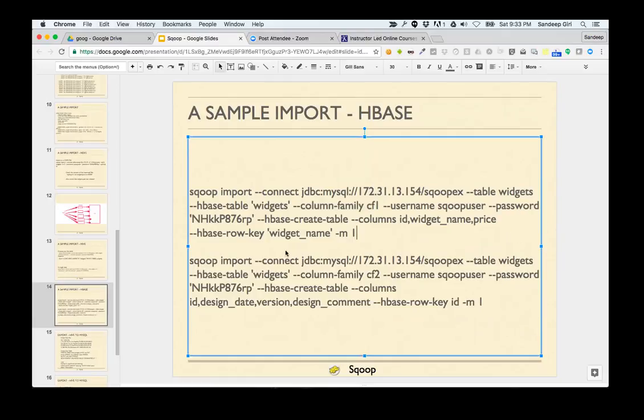Also, you will have to define a row key, because the difference between MySQL and HBase is, one, every table must have the ID, the row ID. Second, the column family needs to be defined.